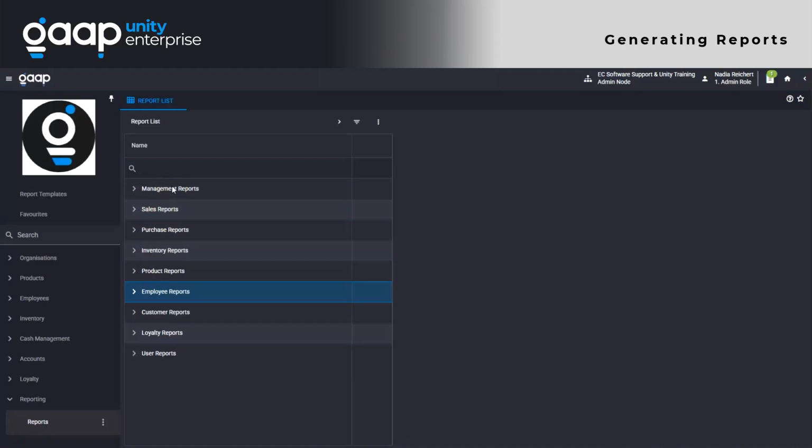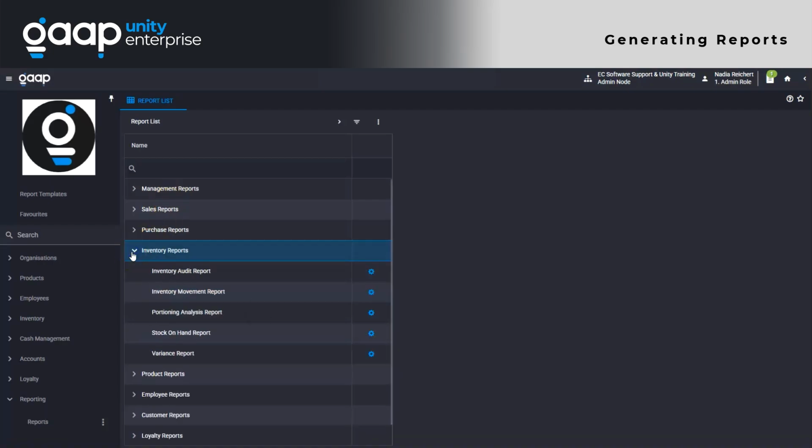Select a report type. Choose the type of report you want to generate. For this example, let us select Inventory Reports. Click on the report name to open the setup screen. Then, open Inventory Movement Reports.